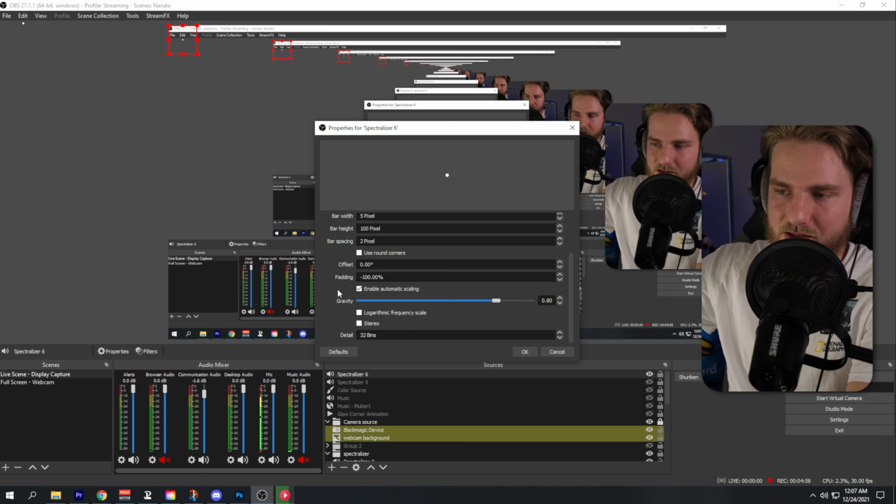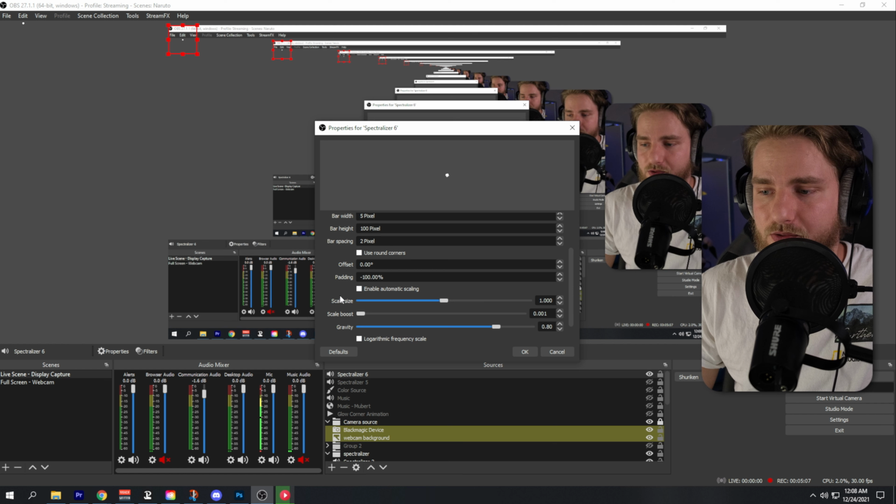I'm going to change the mode from bars to circle bars. I'm also going to change the padding from 0% to -100%. This will make the bulk of it in the center location. And instead of having automatic scaling enabled, I'm going to disable that, and we'll get back to that later on.